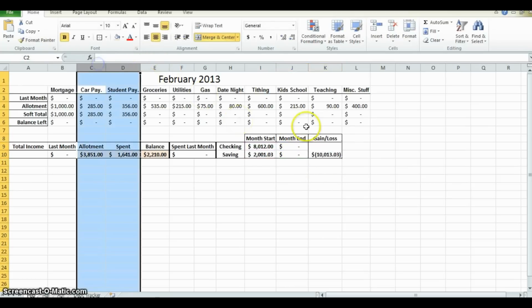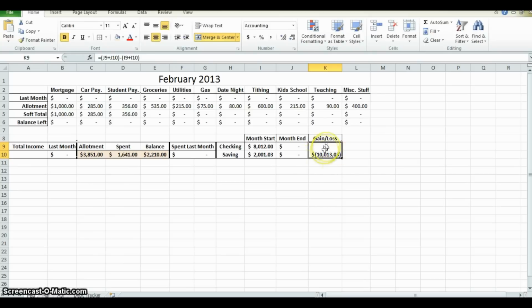I'm going to delete this formula. By the way, any box that you highlight, this is the formula box up here. This shows the formula of what's happening. I'm just going to delete it. We're going to start over.